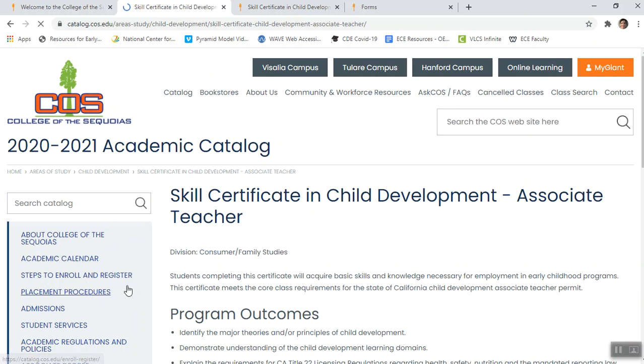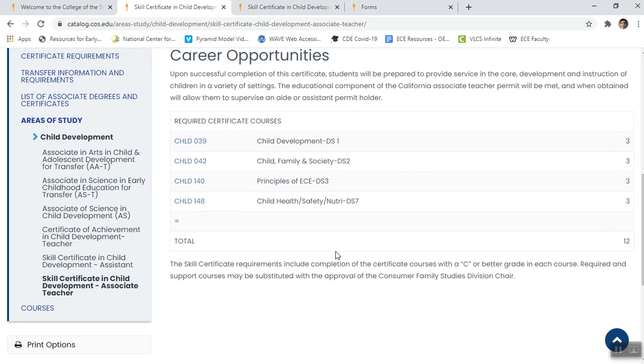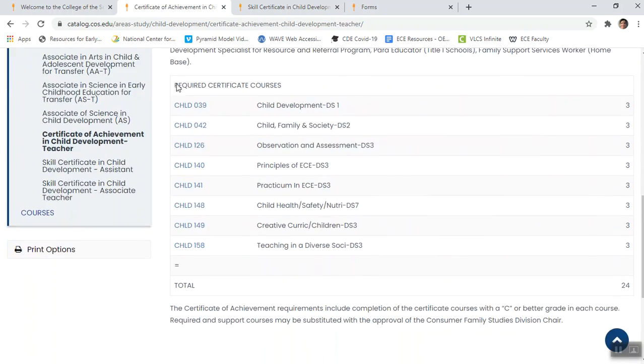The next certificate is our 12-unit certificate. The nice thing about this, as I said before, is that everything is listed here. These are the 4 classes that are required in order to earn the 12-unit certificate. The teacher certificate is 24 units, and these are the classes that are required to achieve that certificate. Normally, students do not achieve this certificate until they're in 141, which is the capstone practicum class for our child development program.